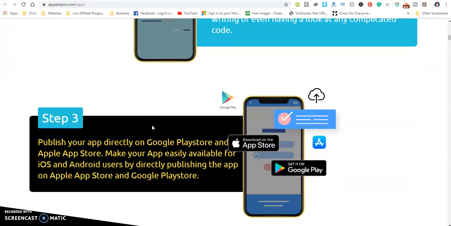If you've been kicking around the idea of doing this as a business, this is the software that you want to start with. You can publish your app directly to Google Play Store and Apple Store. You can make your app easily available for iOS and Android users by directly publishing the app. And this app will also help you be compliant with the Apple Store and the Google Play Store, because that's one of the roadblocks that people run into, not being compliant, so they can't get on it. This app will help you with that.